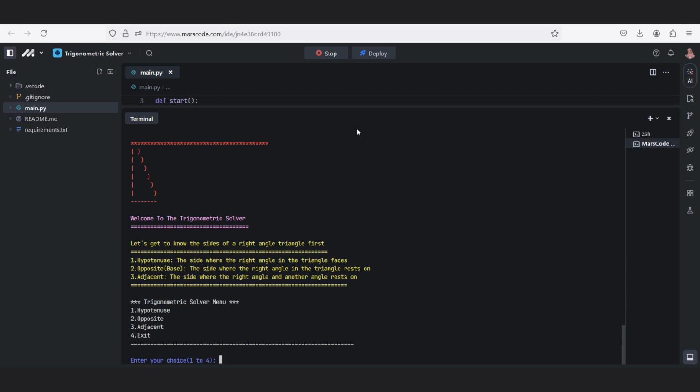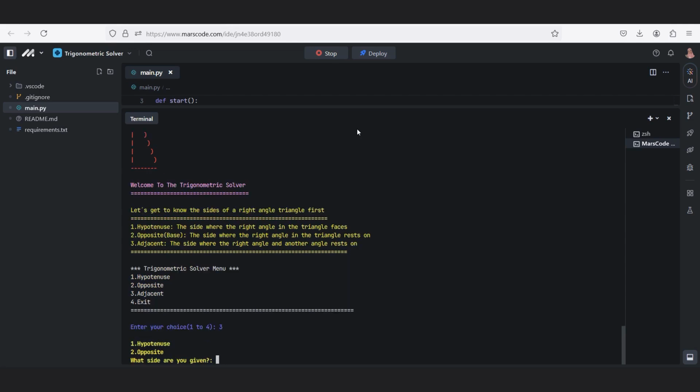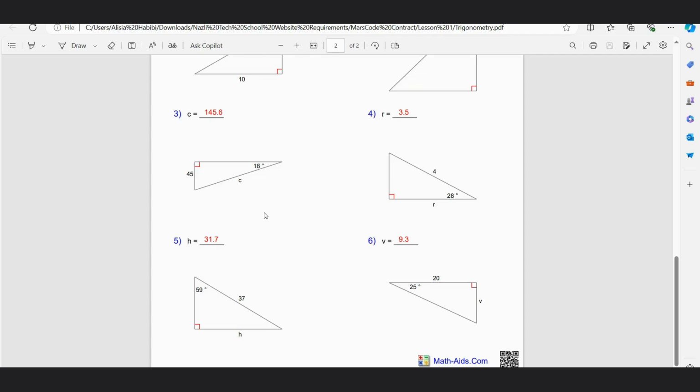So what I'm saying is that you can just call the function at the end, and it's just going to redo the whole thing all over again, and you don't even have to ask them if they want to restart. It will just work on its own. All right, so I'm going to go to the third option now, and do the adjacent side, and let's get back to the worksheet and see what we have for adjacent.